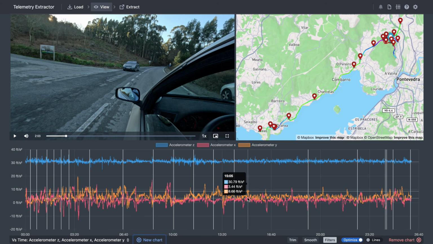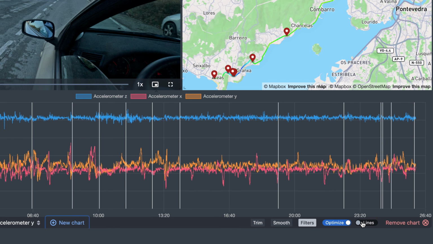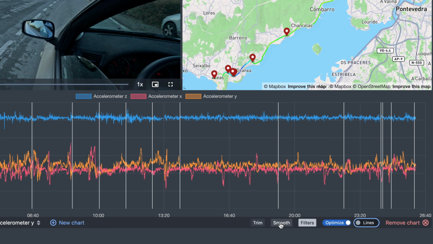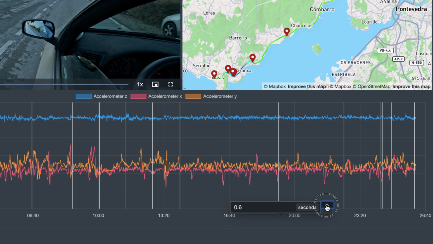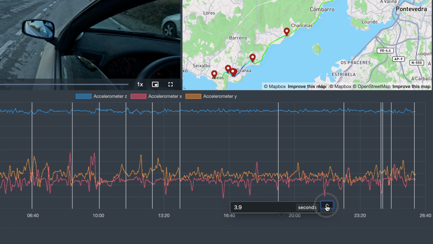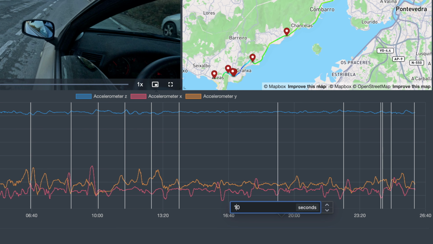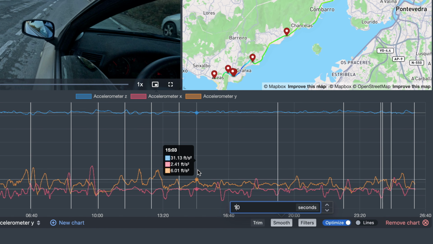As you can see, the data is quite noisy, even if we display it as dots. So to make better sense of it, we can add smoothing. This will average samples over the given amount of time to make data trends more obvious and reduce noise.